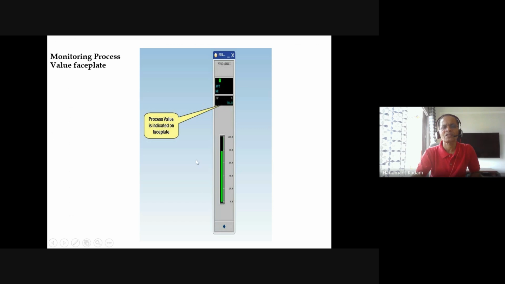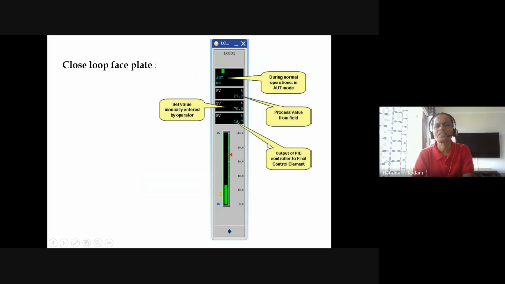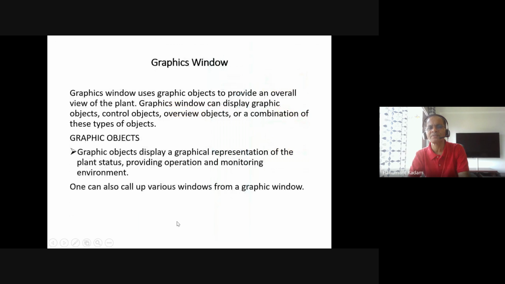Then faceplates, you can see monitoring process where faceplates are for the PID, PIO. Process value indicators: during normal operation in auto mode, the process value from the field, output of a PIO, and set values, that is PV, set, and output, are shown here. And the same thing on the bar graph, same values. This is a tag name. So this is a closed loop faceplate.